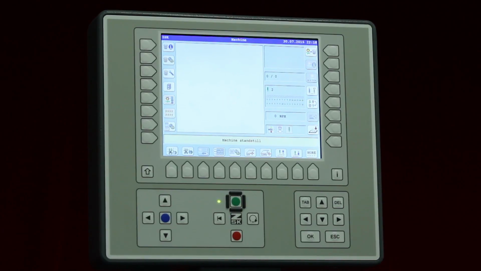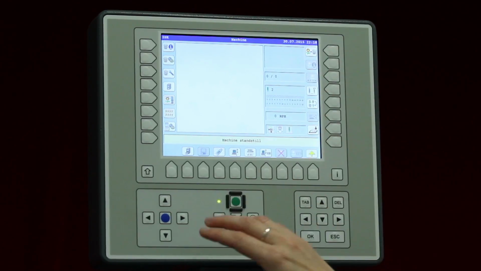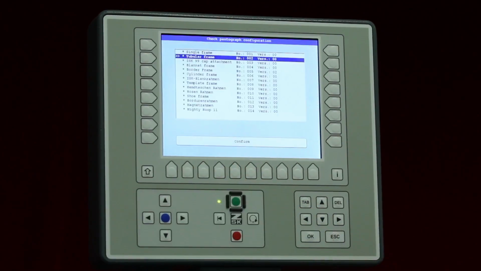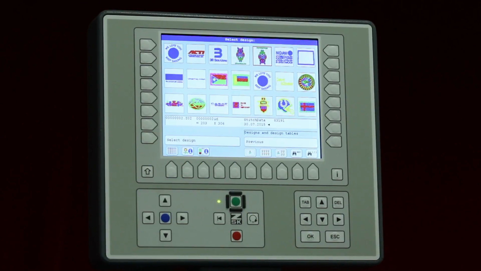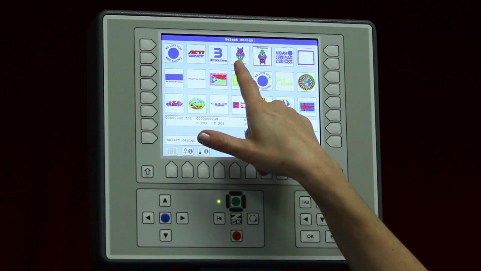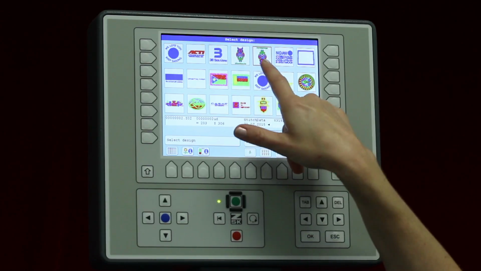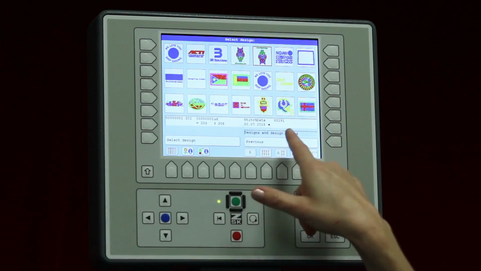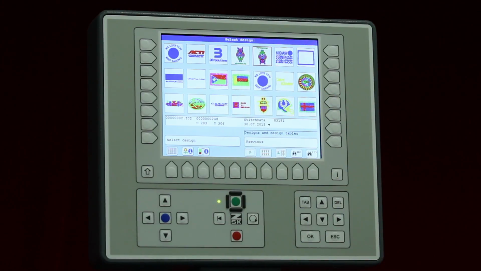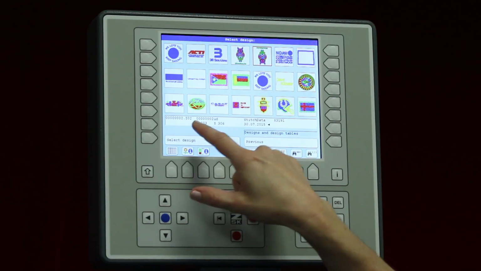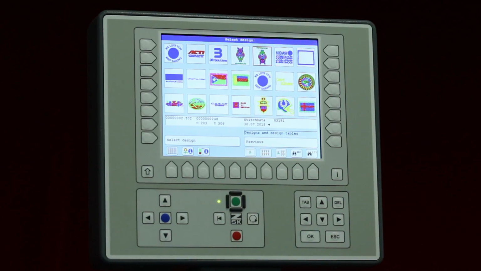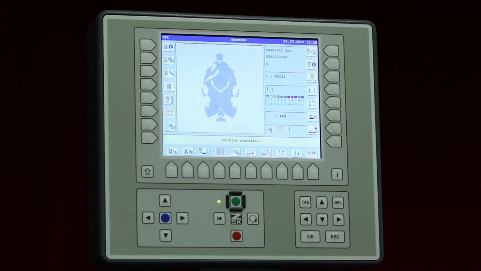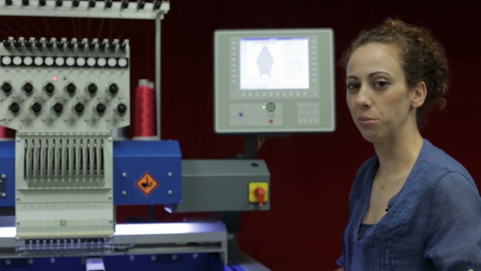And after I've stored it, now I can go and load that design from my internal memory. You can see here's the right side up one, and here's the upside down. You can also see right down here underneath my pictograms, there's the new design version and the new design name. So that's how I would go in and modify that design. I'll go ahead and select it. Now it brings it right into my screen, and I'm ready to sew.